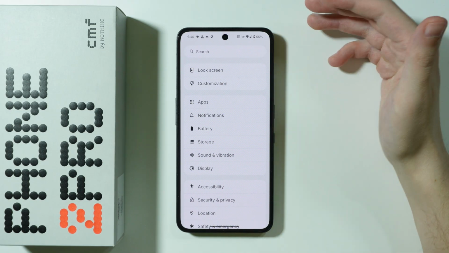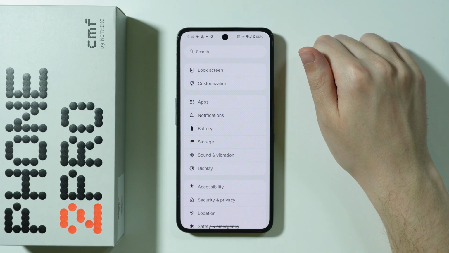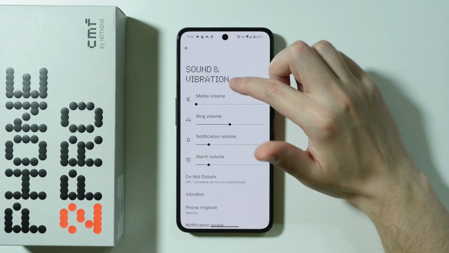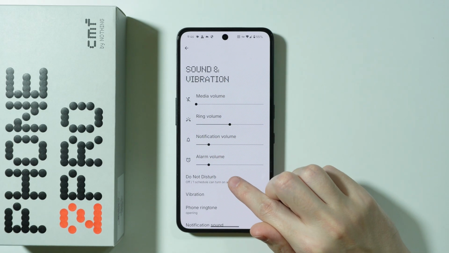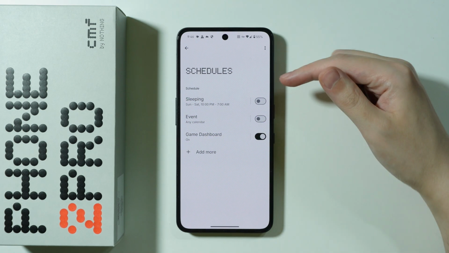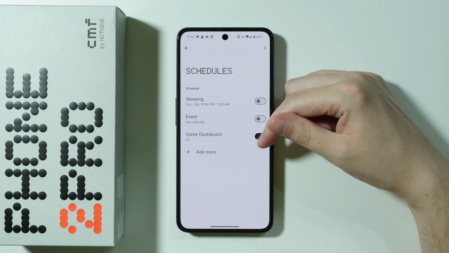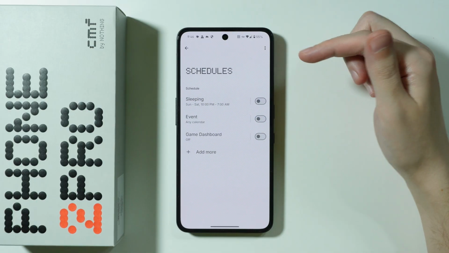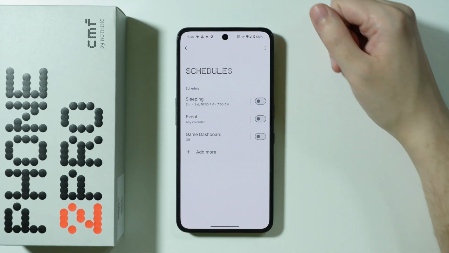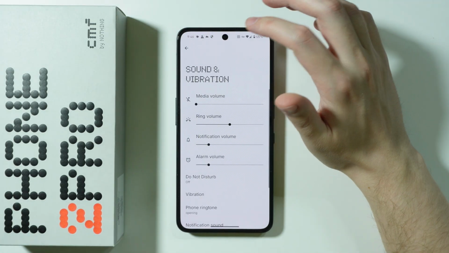There are pretty much multiple ways to set up the DND mode, so you want to make sure that DND mode is not being activated by any of the features that we have on the phone. For example, you can go to the sound and vibration settings, and over here we have the Do Not Disturb mode, and then we can go to schedules. As you can see over here, for example, I have for game dashboard, when I play games, then DND mode is activated. So you can, for example, turn it off if you don't want it. If there's any other schedule created and it is activating the DND mode, then you should be able to find it over here.